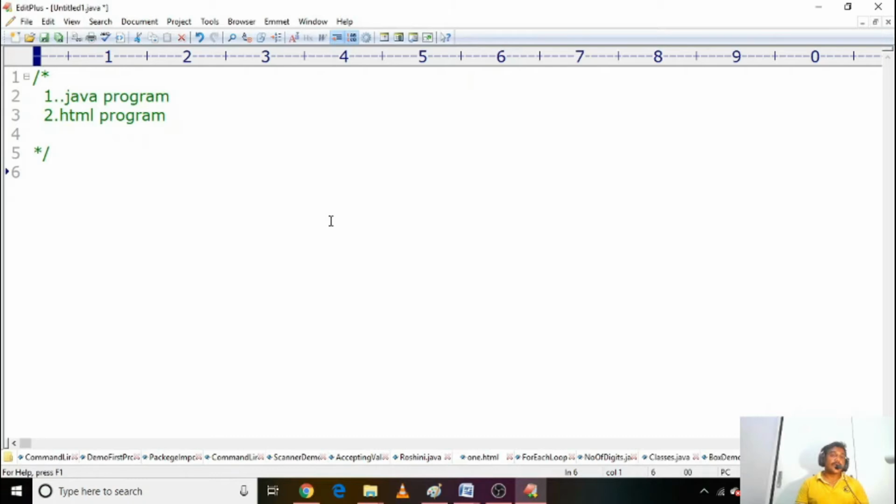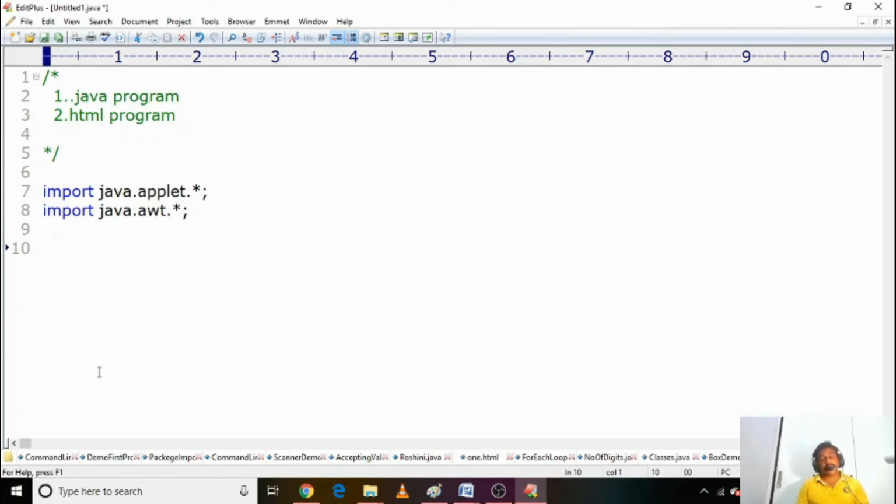Now I'm creating a .java program. The first thing is to import the required packages. You say java.applet package and one more package by name AWT package. The second step is to create a user-defined class. So I call this class name applet demo. I call now the keyword extends to extend the predefined class applet.